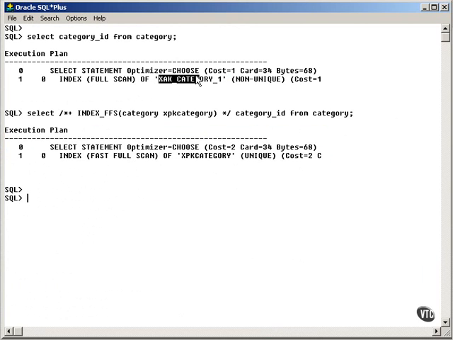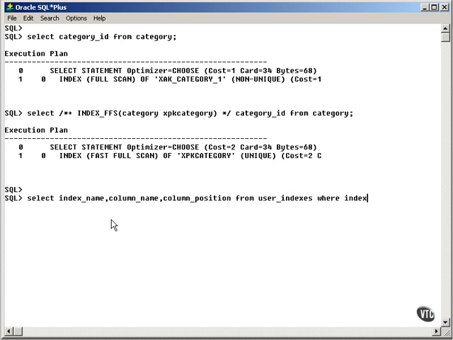I'm interested why it's used this alternate key, which is actually the alternate key on the category table on the name column. Let's check that. Select index name, column name, column position from user indexes where table name equals.